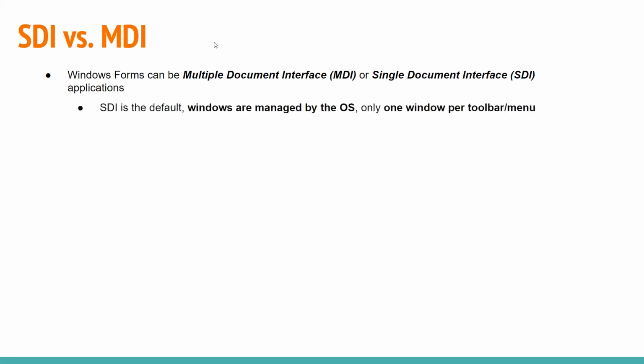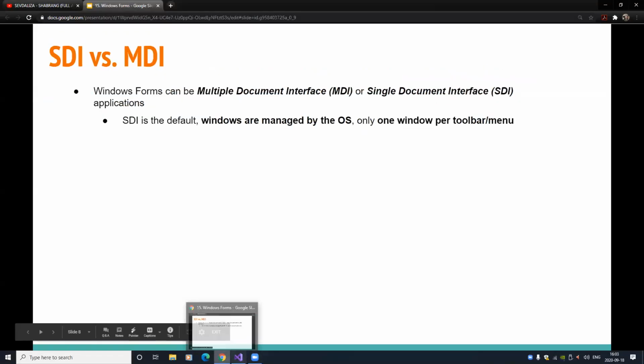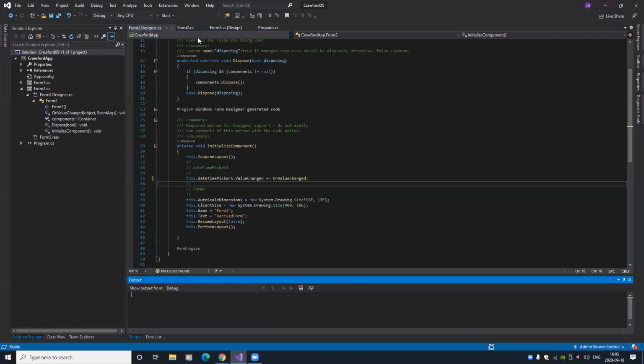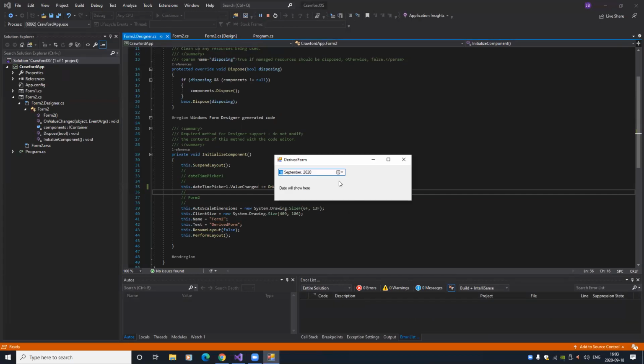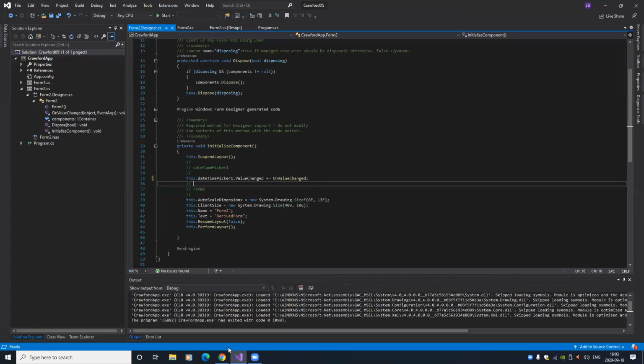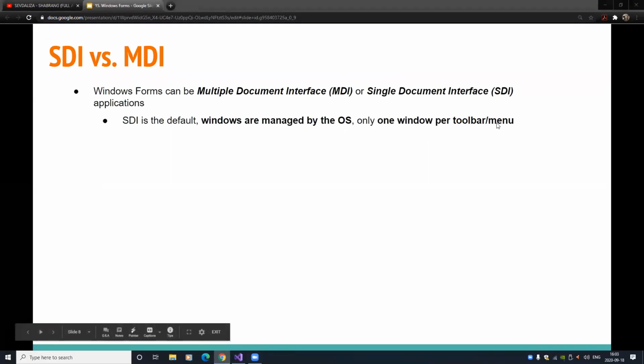So SDI is the default. What I mean by that is this application that we've created here, it was just Visual Studio doing it for us. But this application here is an SDI, a single document interface. Why is it SDI? SDI applications have one window per menu. If you have other windows, then the operating system itself, so Windows 10 or Windows 7 or whatever you're on, will manage those other windows for you.